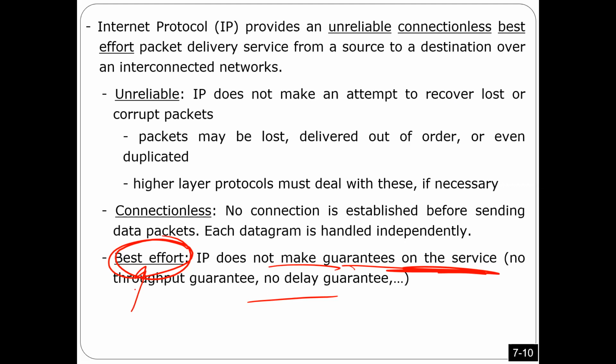And you have to consider this, or you have to solve this problem by yourself. I'm not going to solve it for you. What I mean is that you can send the message or the packets to me, and I'm not going to deliver it for you because it's best effort. Not guaranteed, it's best effort. And then you have to deal with this problem, okay?